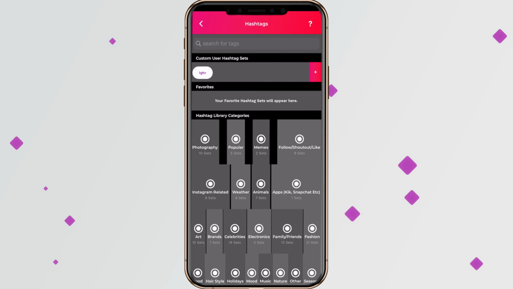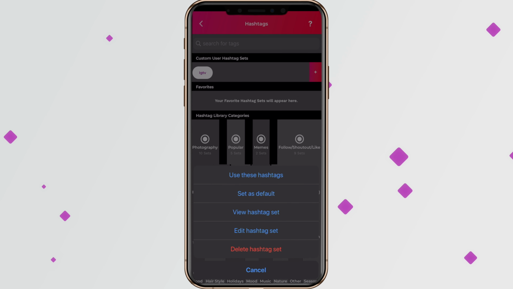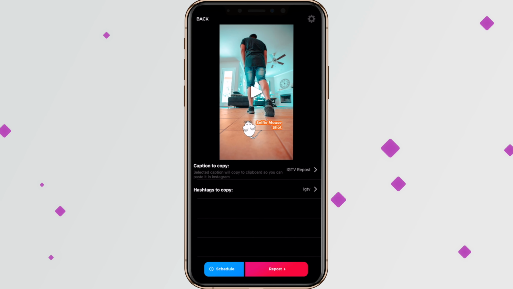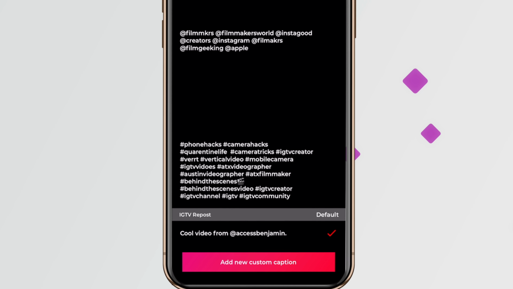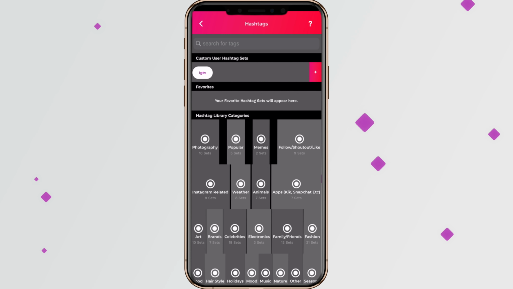It's there forever. So if you can see here, if I tap on IGTV, use these hashtags, if I go back to the copy, you can see that they're on the bottom. So I've created a hashtag set, which is IGTV, and it has a bunch of related hashtags related to IGTV, duh.